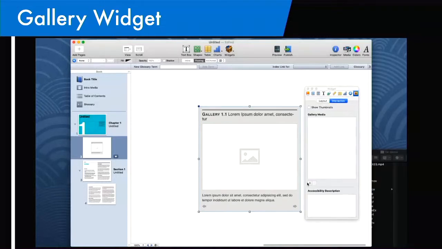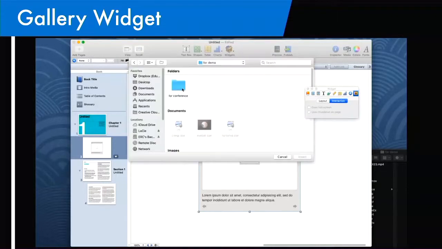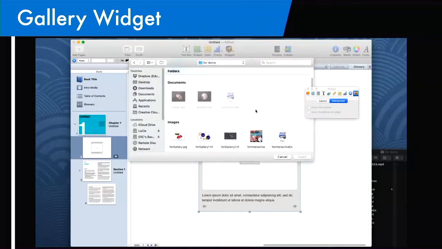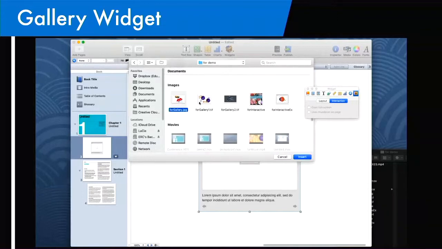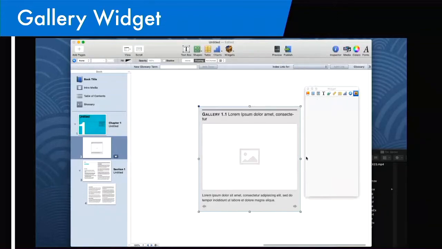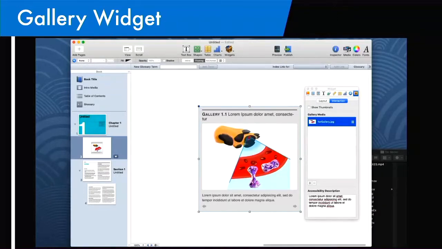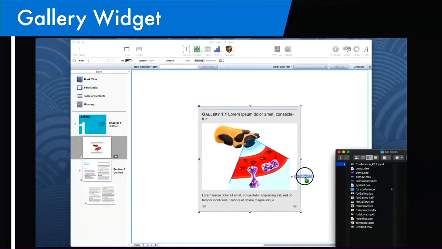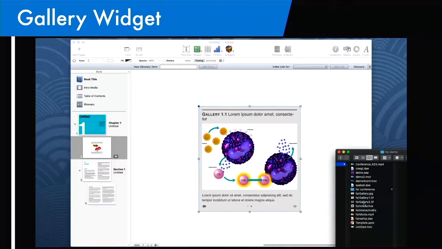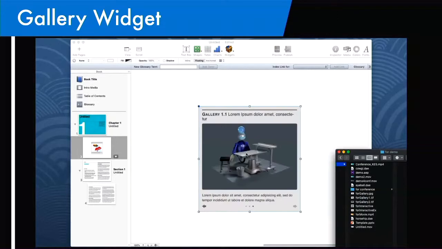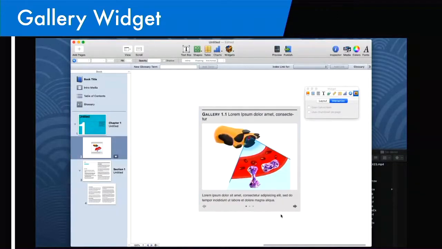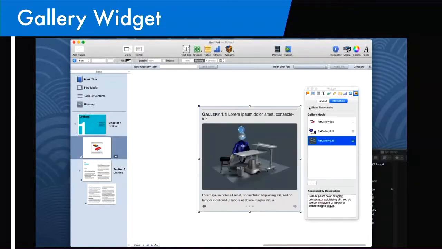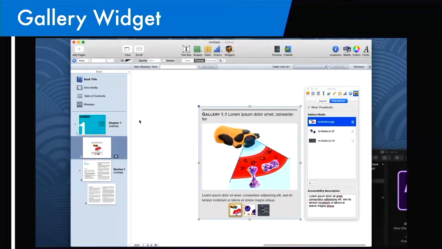So to include the pictures inside, you can click this plus button, you'll have this drop down, you can choose your images that you want to include that way, or you can actually just directly drag and drop them into the widget. And so when you're doing this, it will actually create these little arrows at the bottom that you can click through, just automatically. You can also do it as thumbnails if you would prefer to do that way instead of the little arrows.